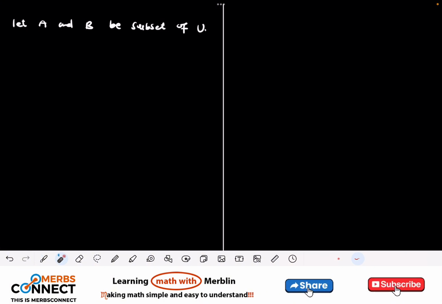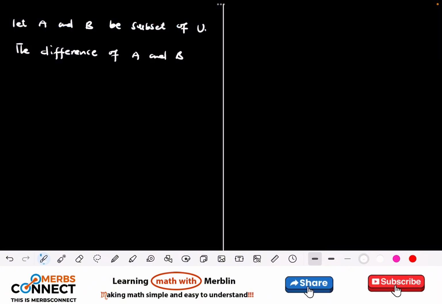Now let's talk about, we having set A and B, and this set A and B are subset of the universal set, right? Then how can you write the difference of A and B? So we are going to say the difference of A and B, we are going to write it as A minus B. Okay, so this is how we are going to write the difference.